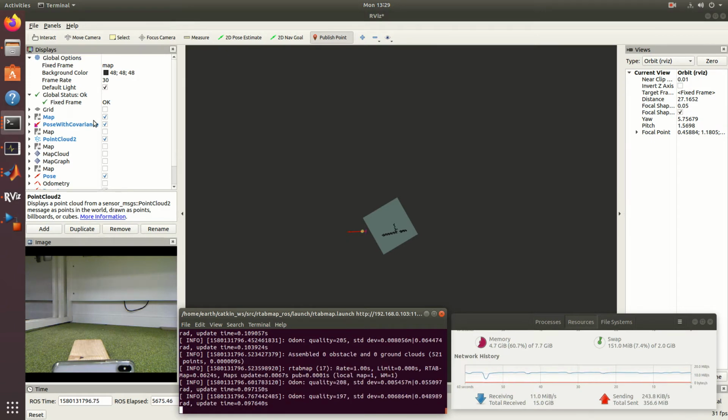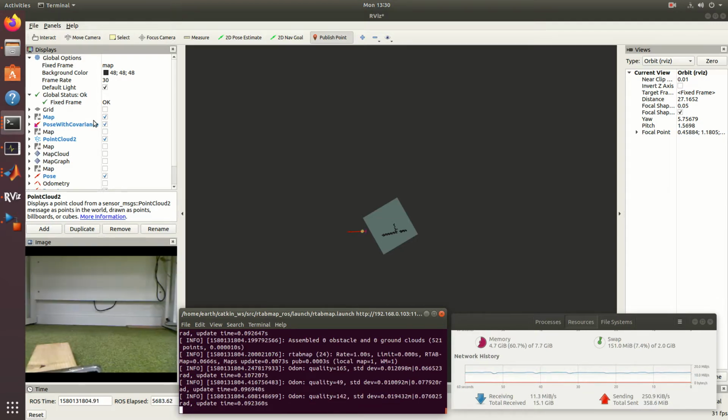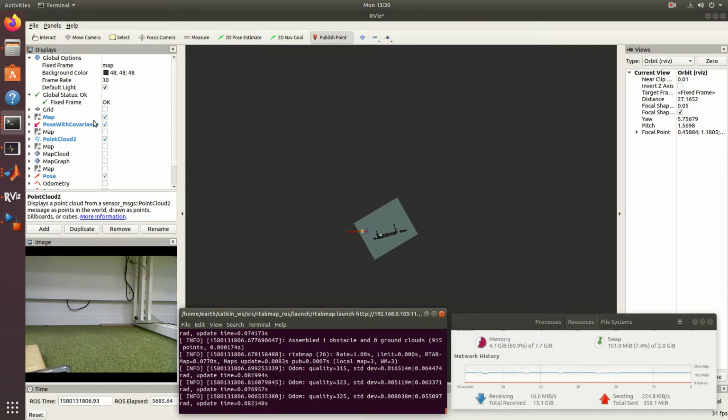So we are doing a demonstration here of the mapping of the project room. I have a Kinect mounted on top of the TriTrack robot, which I'm currently controlling through an Xbox 360 controller over Wi-Fi. The Kinect is sending depth data, point cloud, and RGB image, as you can see on the left-hand side of the screen.